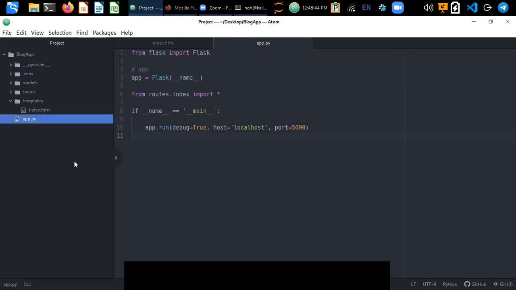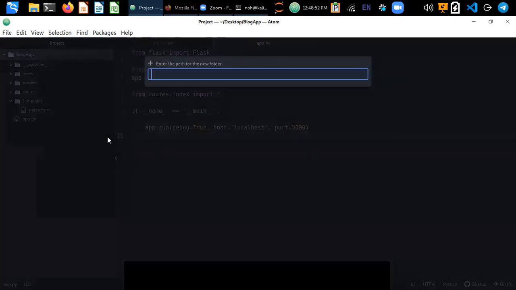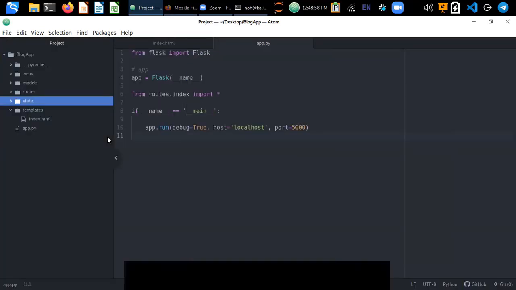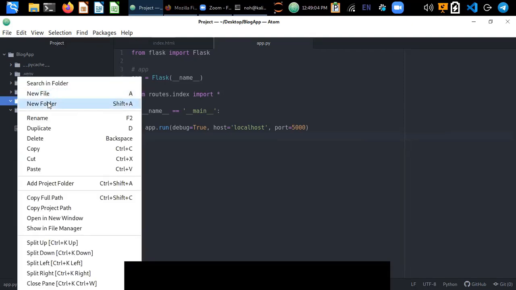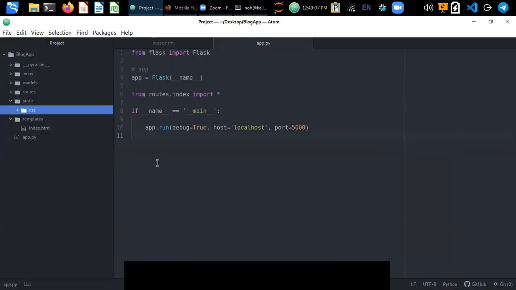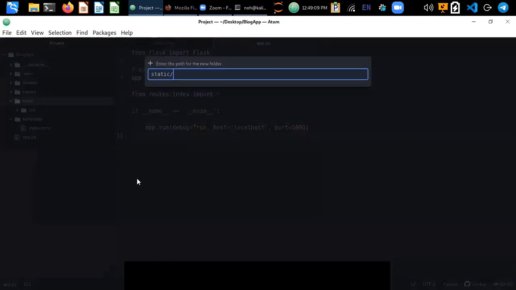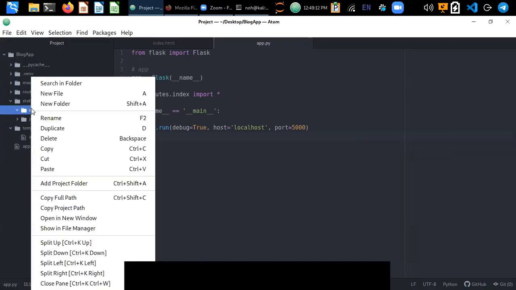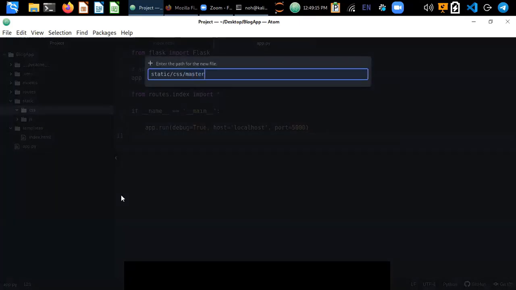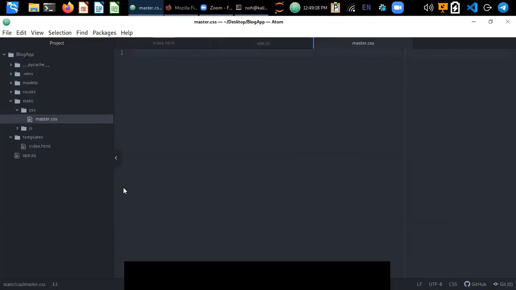Now let's get started. First, create a static folder in the blog app directory, because this static folder will keep all static files like CSS, JavaScript, and other files. Inside this folder, we need to create separate folders, css and js. All the CSS files will be kept inside this. For example, master.css, and we can create our own CSS classes here.